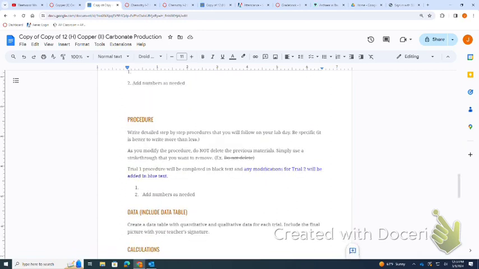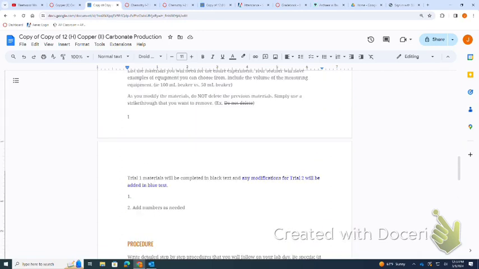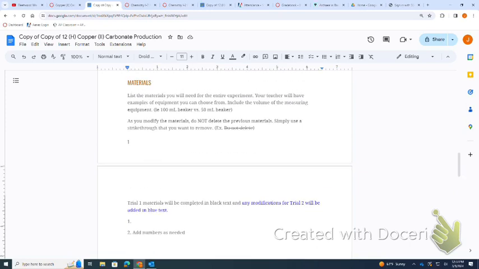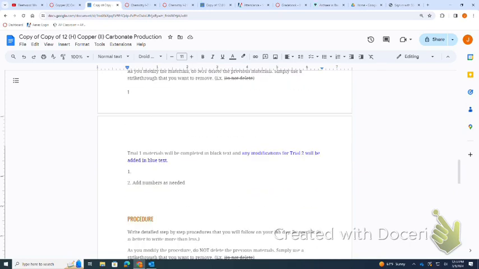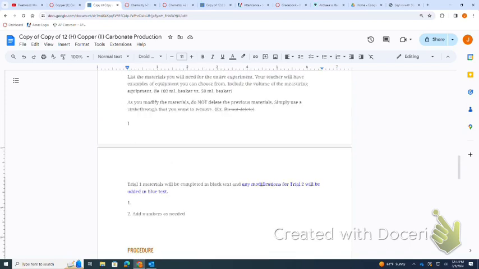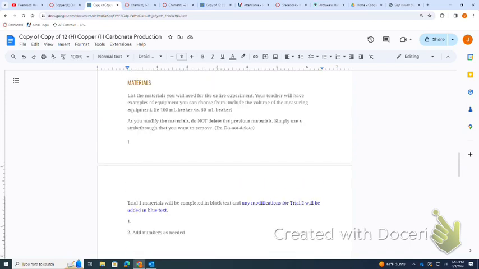Anything pertaining to trial 2, whether you want to change the procedure or the materials, go ahead and put that in blue. Okay, and then Thursday is a wet lab day, and so that'll be your last opportunity to do a second experiment.